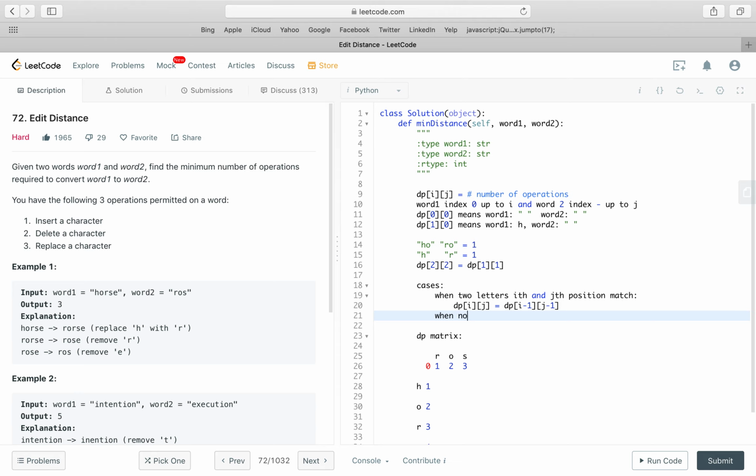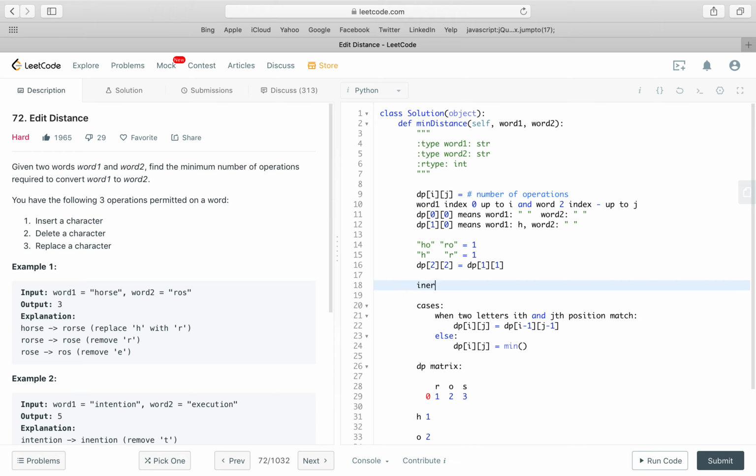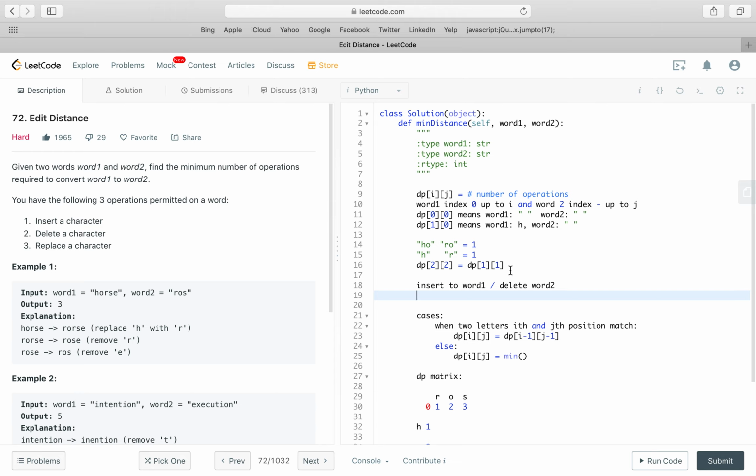When no match, well, I guess we could just write else. We want to find the minimum number of operations, so we'll take the minimum of all the possibilities. And it says that we can insert or delete a character. So one thing about this problem is when we have insert or delete a character, insert to word 1 is the same thing as delete from word 2. An example could be R and HO.